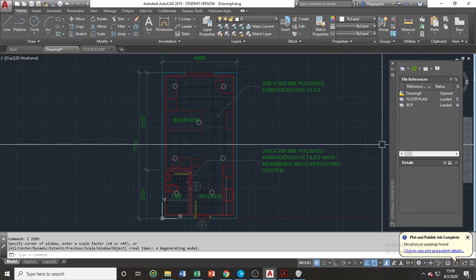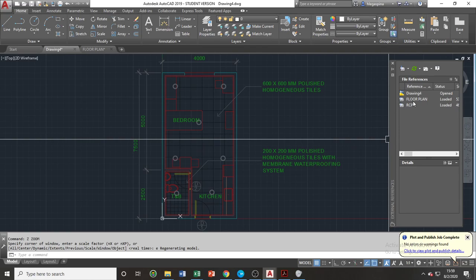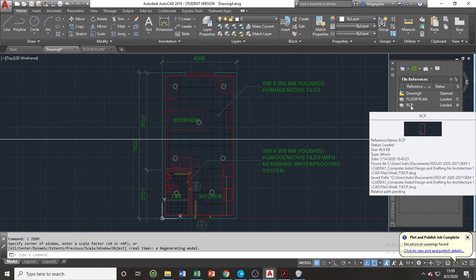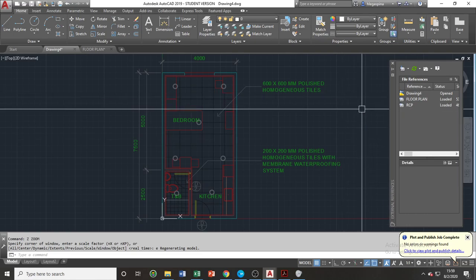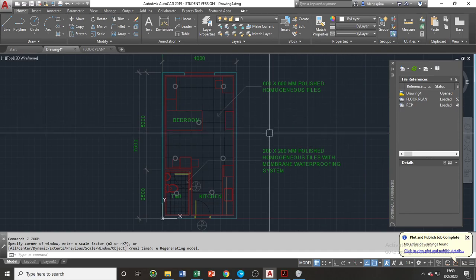In the previous versions, you need to upload the floor plan and the reflected ceiling plan one by one, as well as in other CAD software. But in the latest versions of AutoCAD, since the floor plan is attached within the RCP, it is automatically attached within the drawings as well.